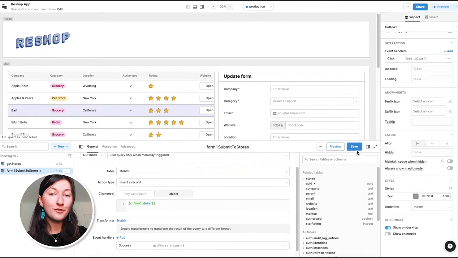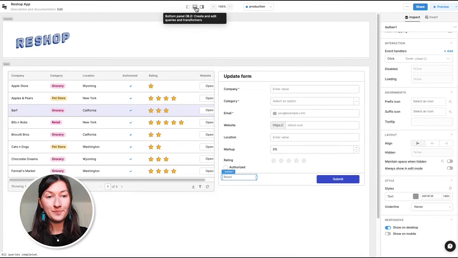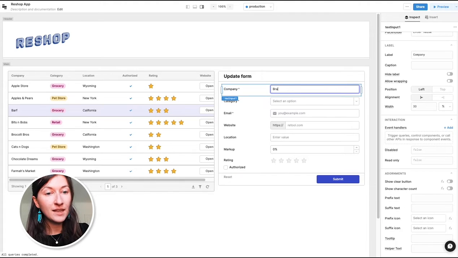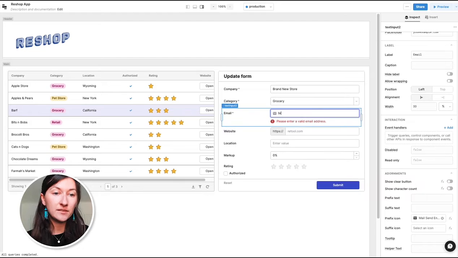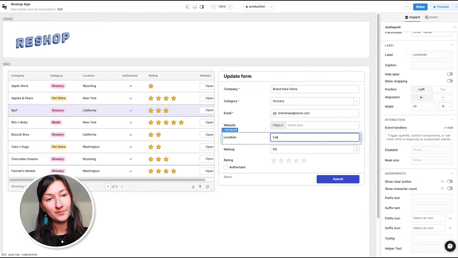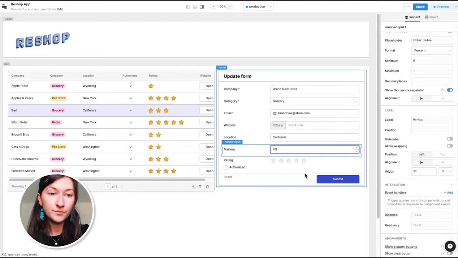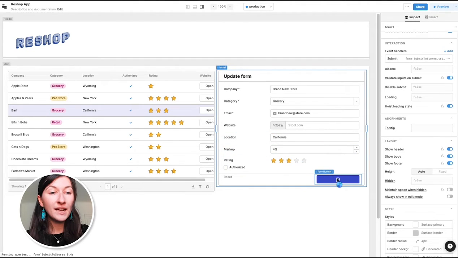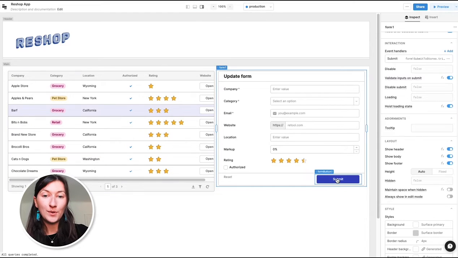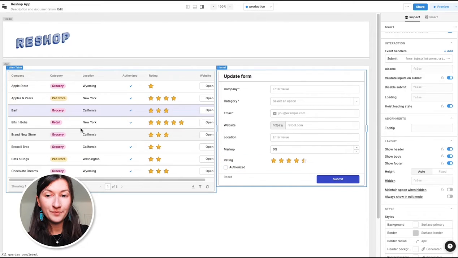At this point, you can fill out your form, press the submit button, and add a new record into the database. Let's add in a store called Brand New Store and add in some data here. So when I click submit, you'll see that Brand New Store is now visible in the table. Now that concludes creating new records or data sets. But remember, we actually want to update existing records.